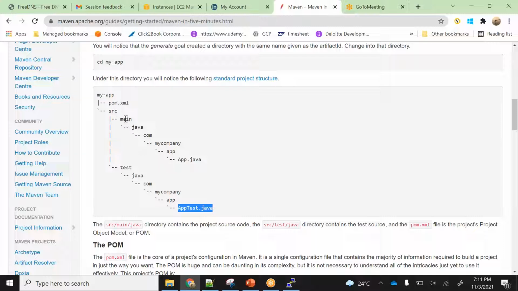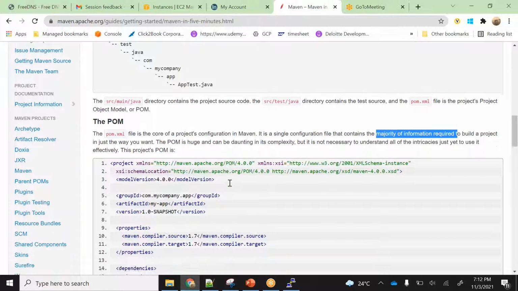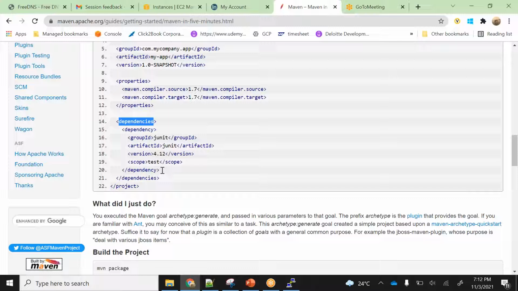And in source, if you come down here, you get something called App.java, which is nothing but your Java program. Whatever program you want to write is present here. If I read through this, it says the POM, or pom.xml, is the core of the project configuration. It's a single configuration file that contains the majority of the information required to build the project. What information you need, like your dependencies and other things. You can see here it talks about the artifact ID which will be generated, the properties, the dependencies, and all other details like this will be stored here.